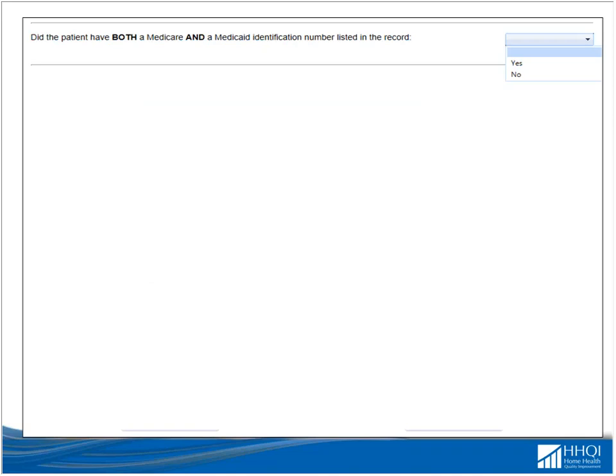First question every single patient will have is what we call the dual eligible question. Was the patient eligible for both Medicare and Medicaid, and was it noted in the record? It's a yes or no drop-down question. Now, the reason for this is because evidence does support certain interventions are better for assisting the patients who are eligible for both Medicare and Medicaid. The dual eligible population does respond differently and better to certain interventions.